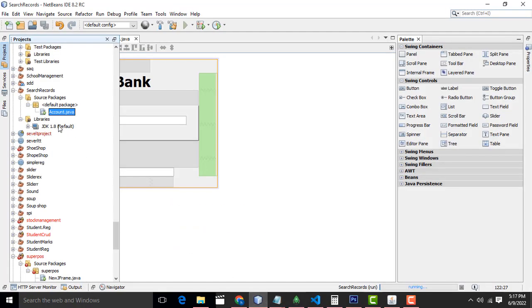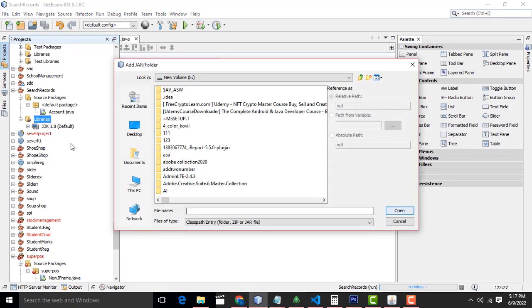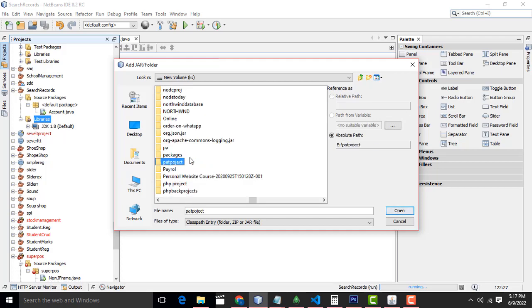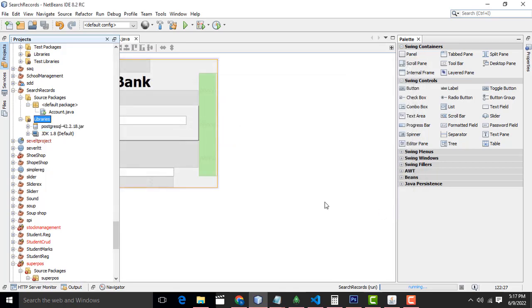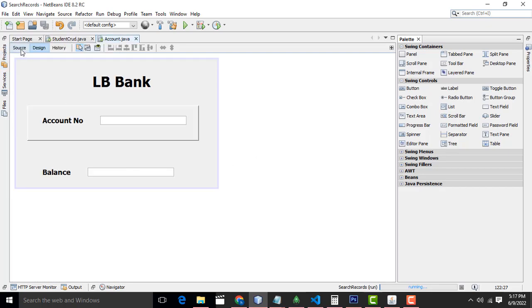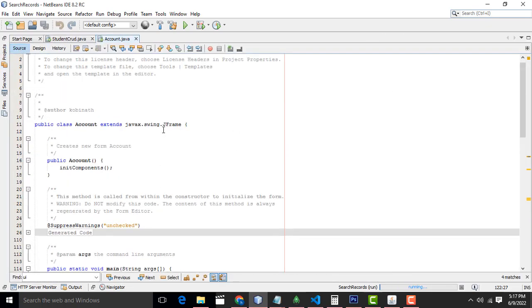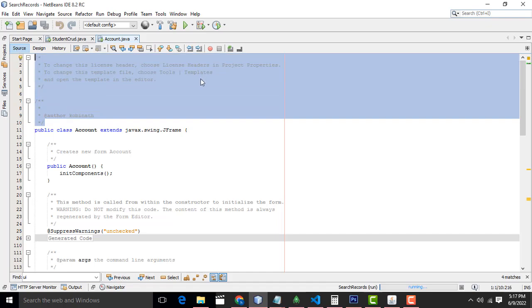Now after downloading, select the libraries, right click, add JAR folder. This connector is a must in order to connect with this. Okay, so let's open it. Successfully coming here, this JAR file. Now you will be able to connect. Okay, first you have to implement the source code.